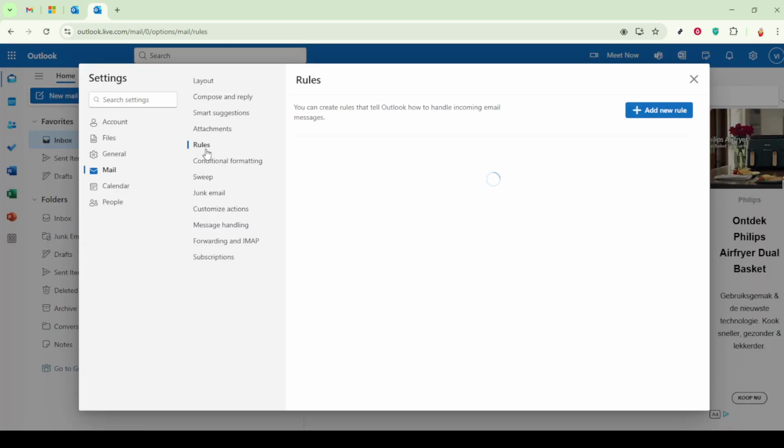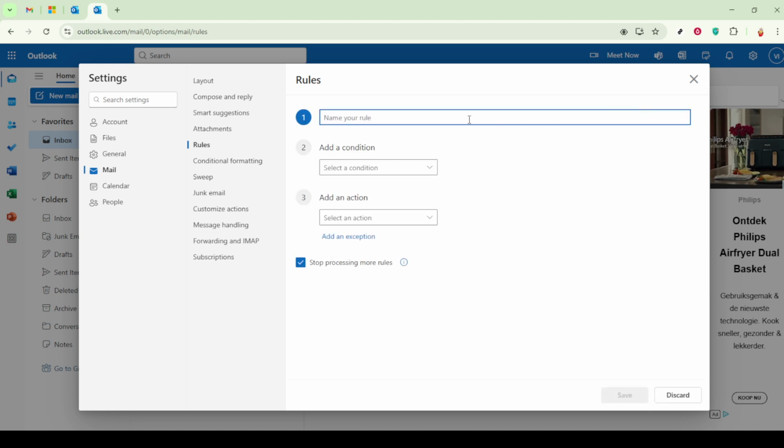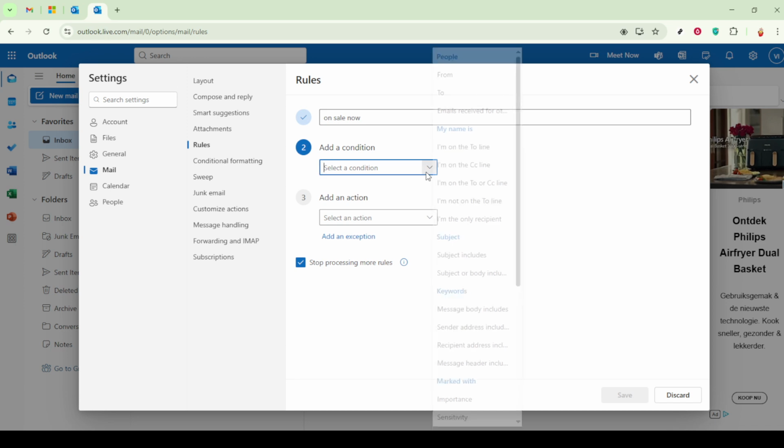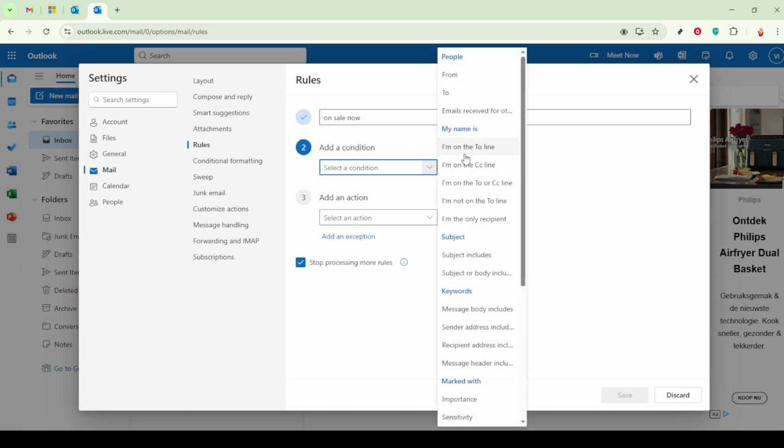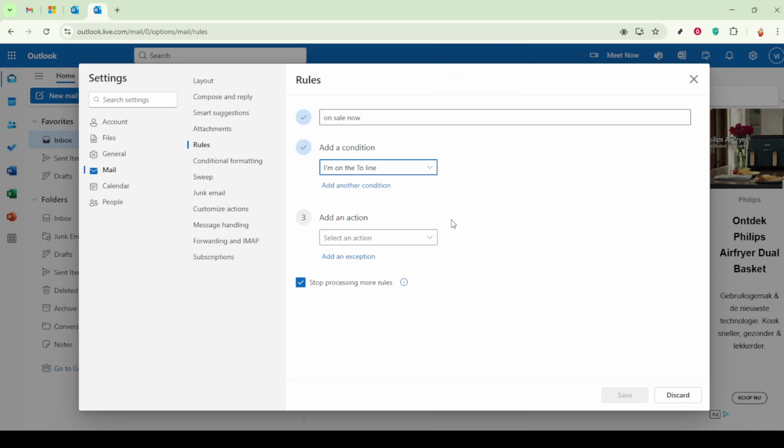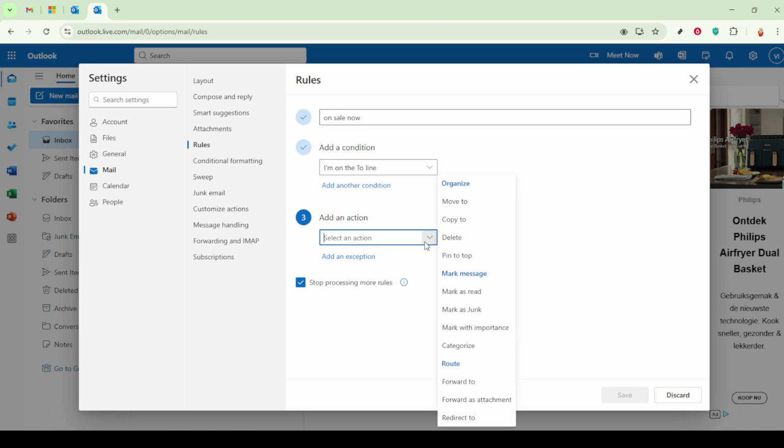Rules can help automate the organization of your emails. For instance, you can set up specific rules to automatically move emails containing certain words in the subject line, or from specific senders to designated folders such as junk email or deleted items. An example could be setting up a rule to move any email with "on sale now" in the subject line directly to the deleted items folder. This way, you can maintain a cleaner, more organized inbox without lifting a finger.